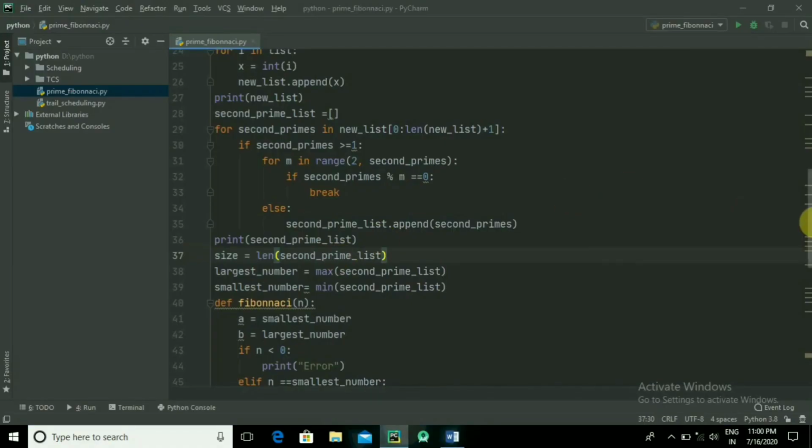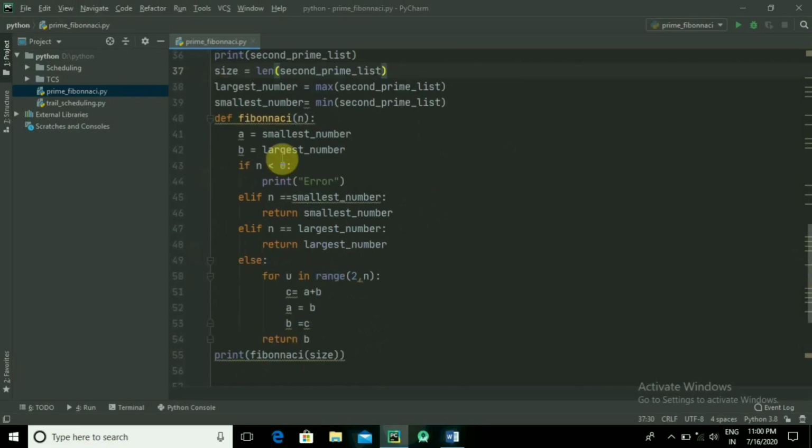Okay. Then for that I am using the Fibonacci series as a user-defined function, taking a as the smallest number, b equal to the largest number. I am using first, n less than 0 will show an error. If n is equal to the smallest number, it will return the smallest number. If the largest number, it will return the largest number. Else I will use this for loop, c equals a plus b, because in a Fibonacci series it is the sum of the previous two numbers. At last it will return b.